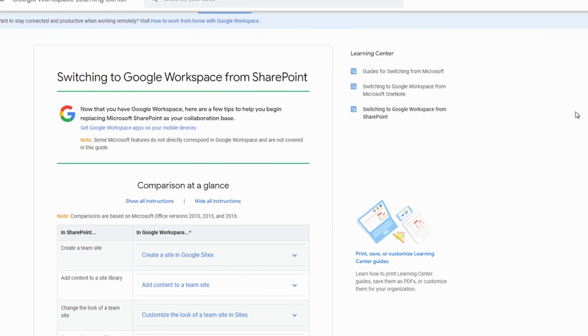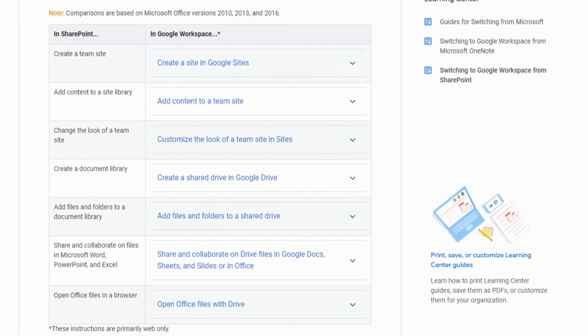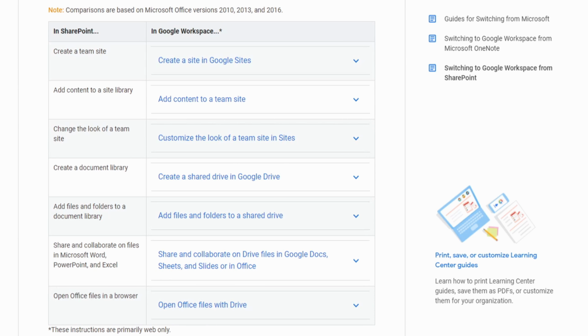You can go into the Google Workspace Learning Center and find this support article that tells you exactly how you can replace SharePoint Online with Google Workspace, but even there you'll find a note that says some features do not directly correspond in Google Workspace and are not covered in this guide. But the guide is a good place to start, especially if you're only looking to fulfill some of the basic features that SharePoint Online provides.